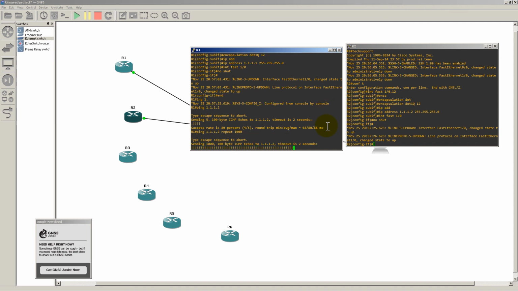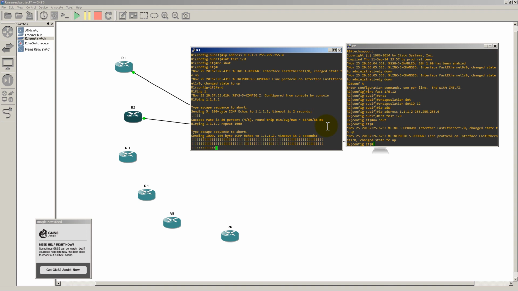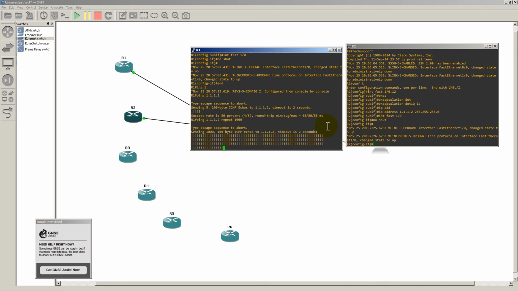Now, if you had accidentally put your fast Ethernet interface into slot 0, you would be seeing these pings die out. Kind of, you know, 1 out of 4, 1 out of 5 pings would die out. And that's just a bug that I believe they will fix in a future version of GNS3.